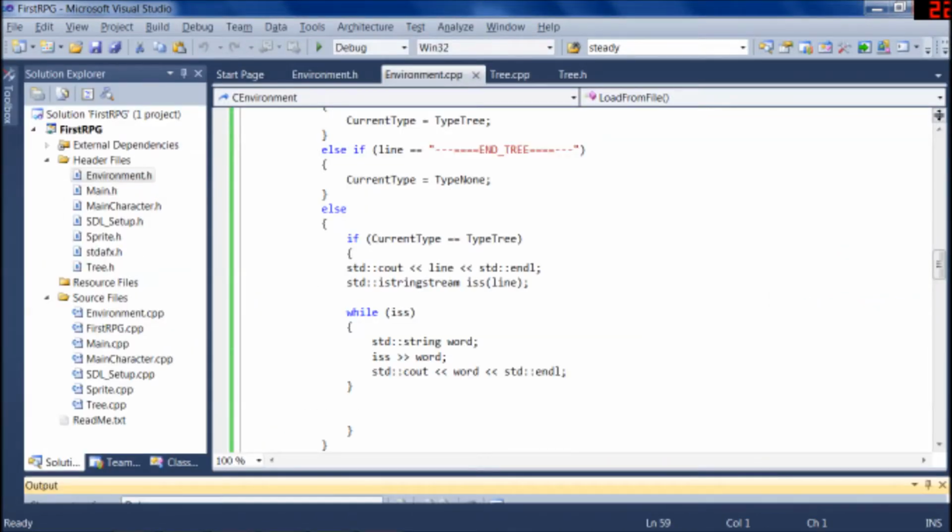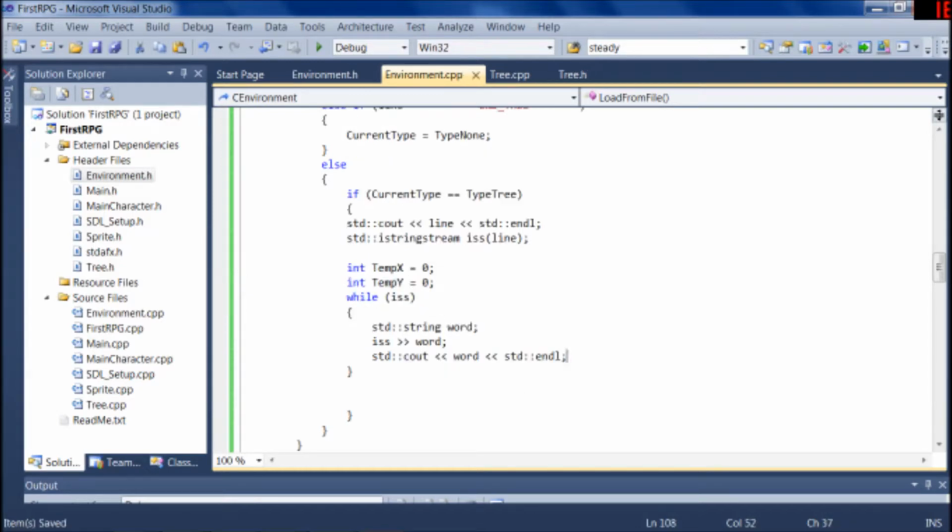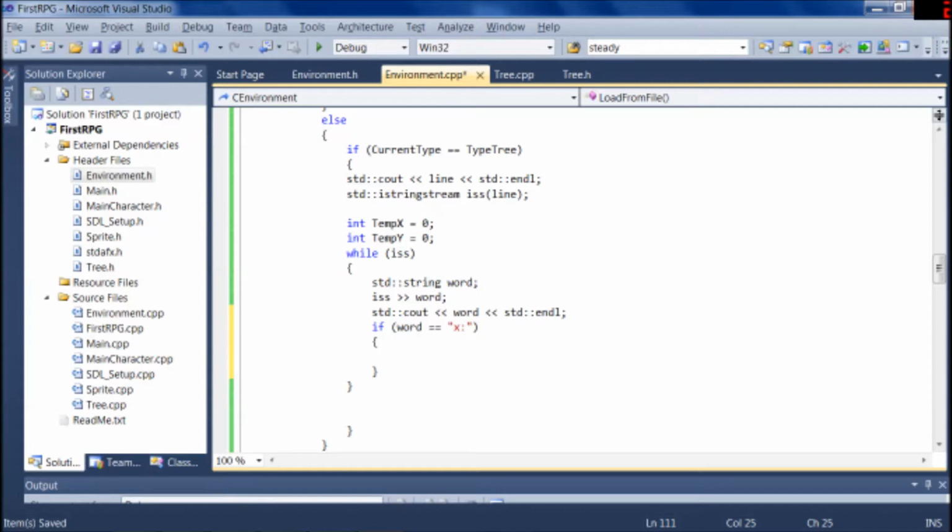So what we're going to do is create two integers. Let's just call it temp x. Let's just make them 0. Temp y is 0. And those are the x's and y's we're going to get eventually. What we're going to do is, if word is x, that means we have x at the moment, but we don't want x, we want the value afterwards.